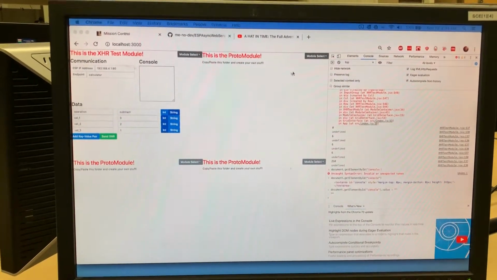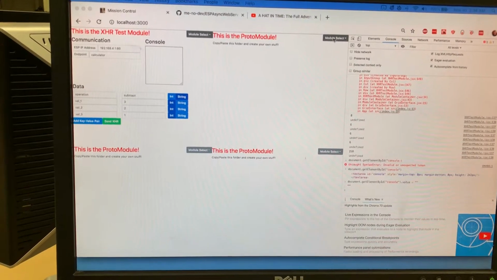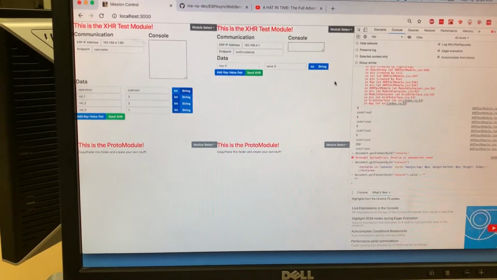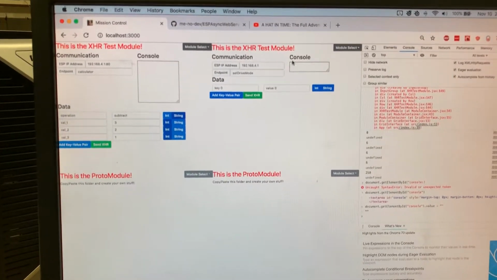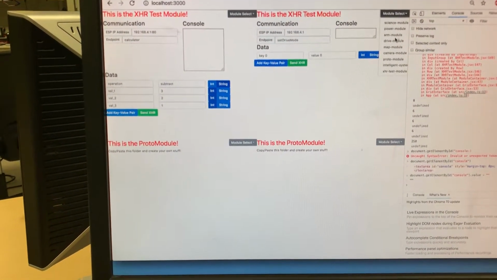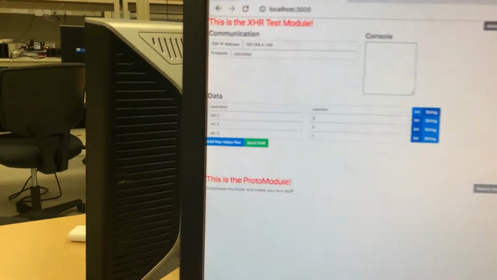And you can just follow the README on the mission control repo and then get this downloaded. But basically, once you have that running, you can just click the module select dropdown and then select XHR test module. It'll look blank like this, and then this on the left is all filled out. So we're not going to worry about that right now. We're just going to close that. And then I'll show you what we have here.